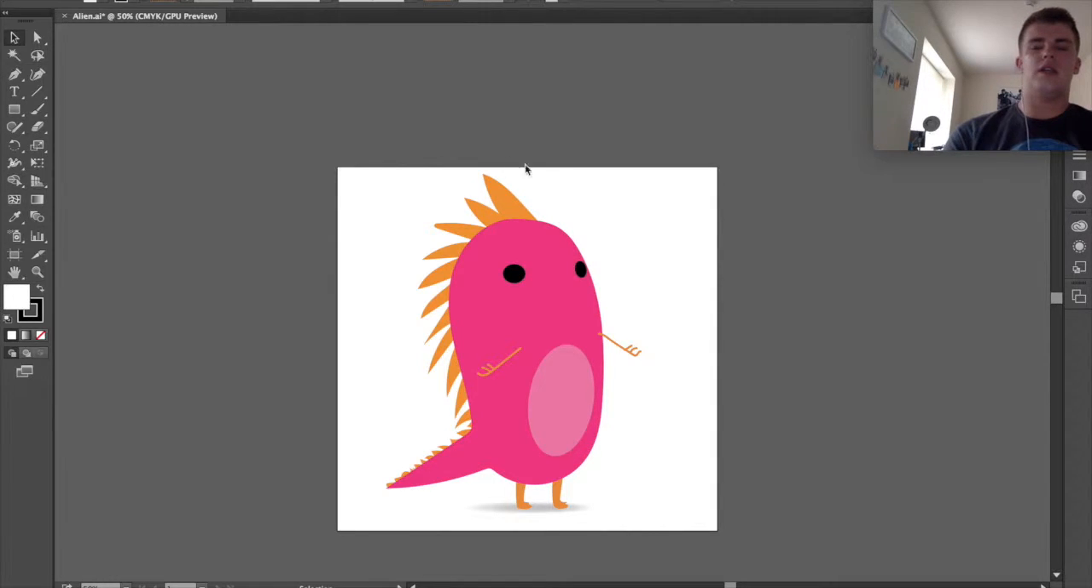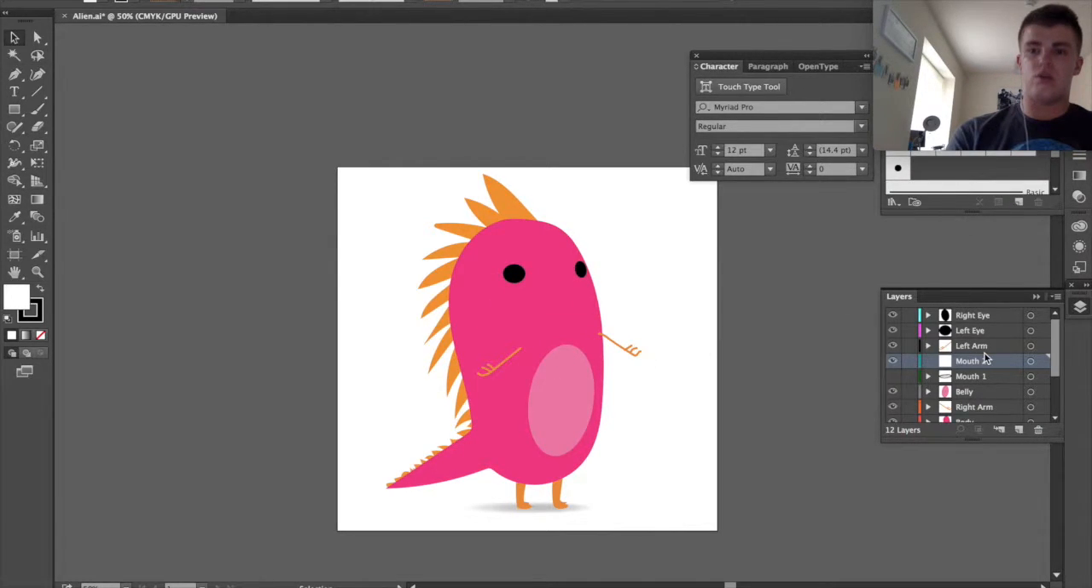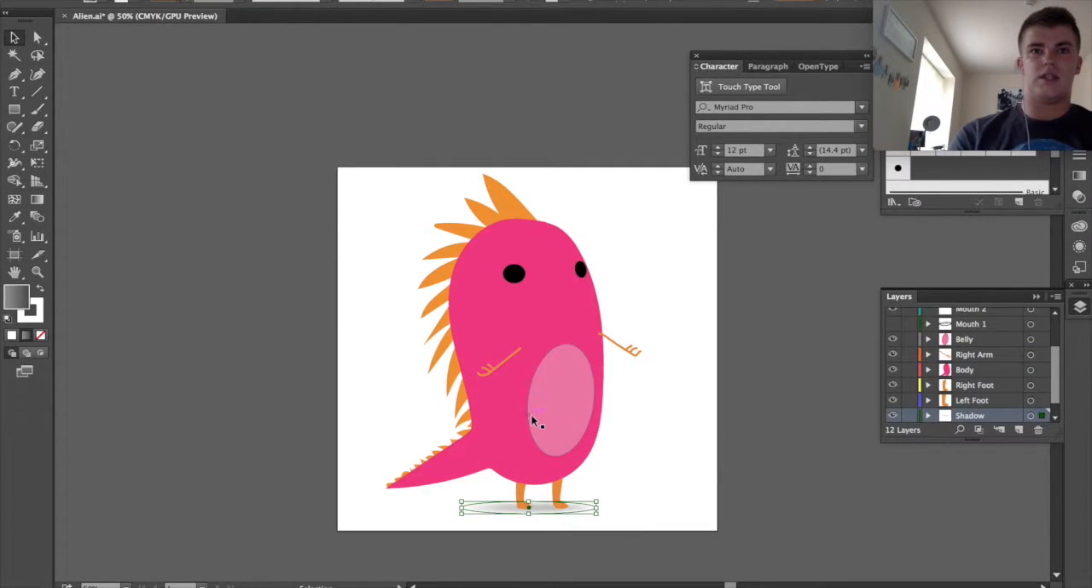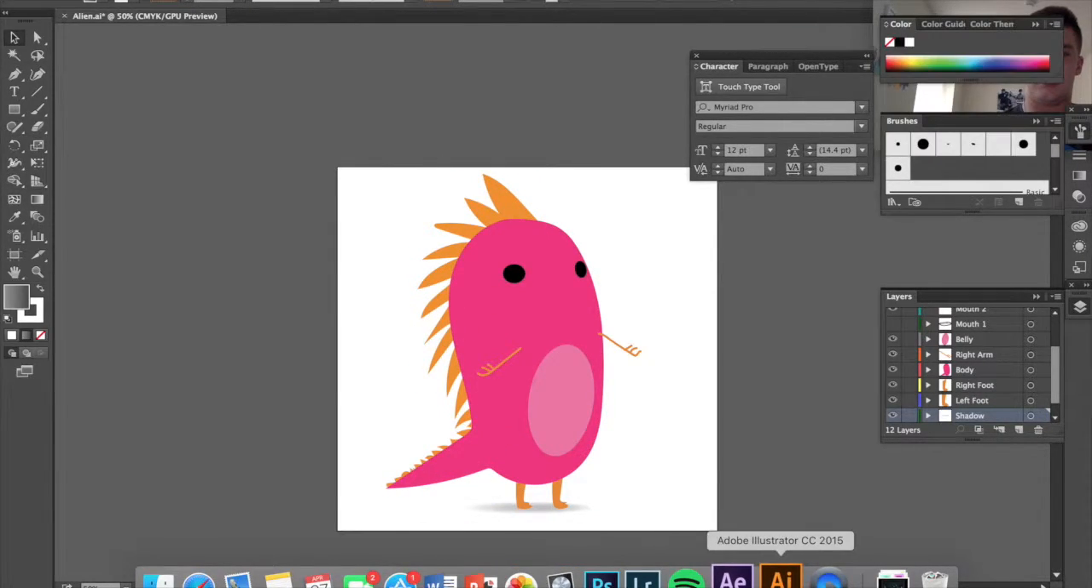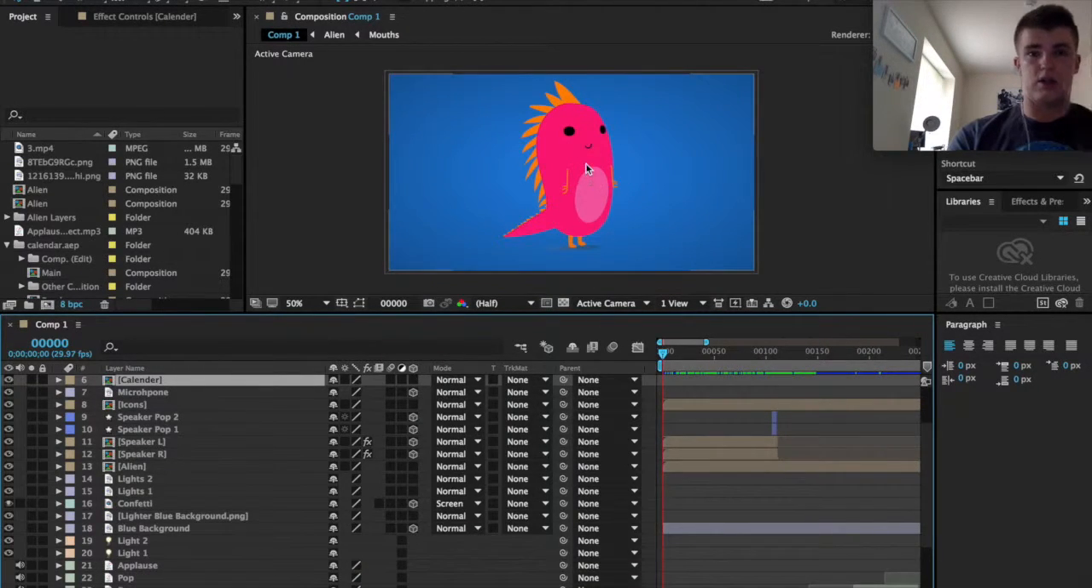Okay, so the first thing I did to create my animation was to create this little alien, which I did in Illustrator. It was just using pen and drawing tools, filling it in, making sure they're all on separate layers because I needed to animate separate bits of those, and then adding a shadow to the feet. This was then imported into After Effects, as you can see here. I added a solid as a background just to make it blue.